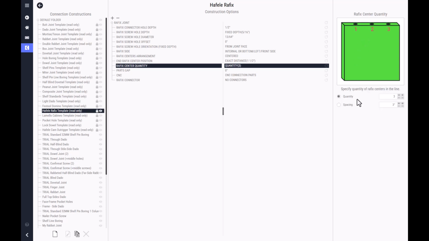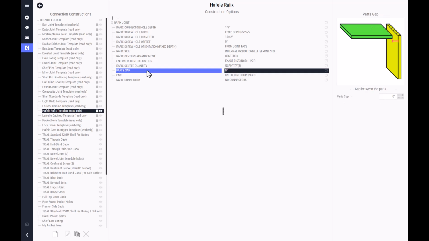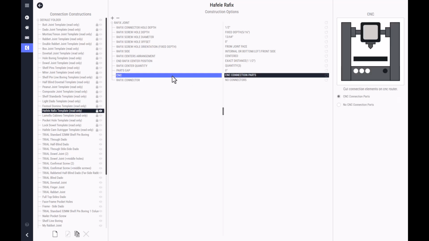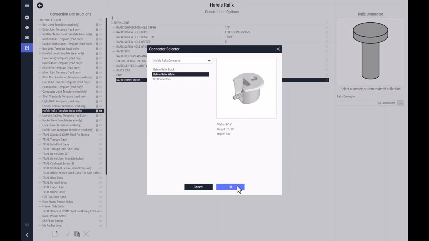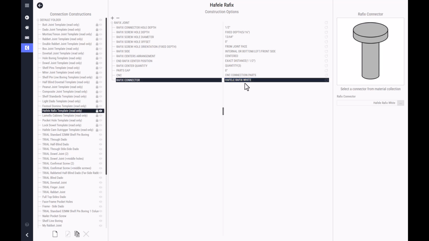Use parts gap if an intentional space is needed between the two connected parts. We will leave this set to 0 for a tight joint. Under CNC, select CNC connection parts when you want CAD Builder to generate the machining required for the Rafix connection. Finally, select the appropriate Rafix connector from your material collection. This allows the connector to be included in the materials list so you can see the total quantity and material cost. Once the settings are complete, save the connection construction.